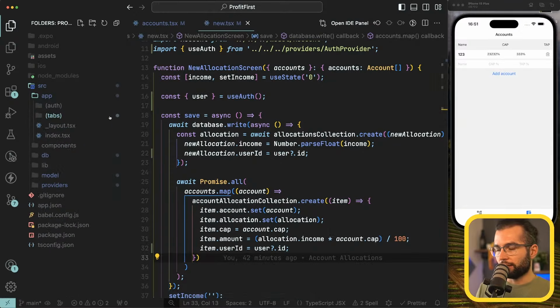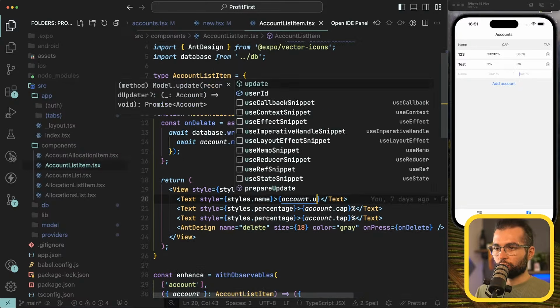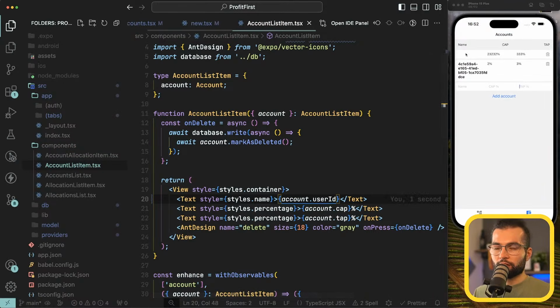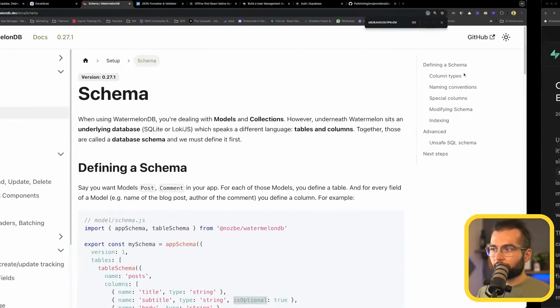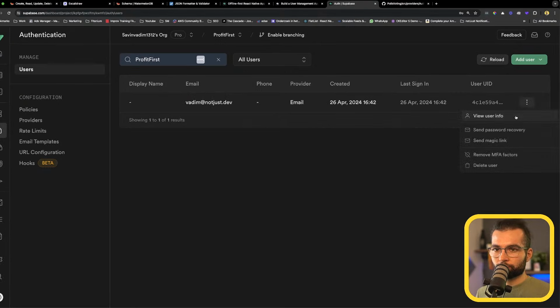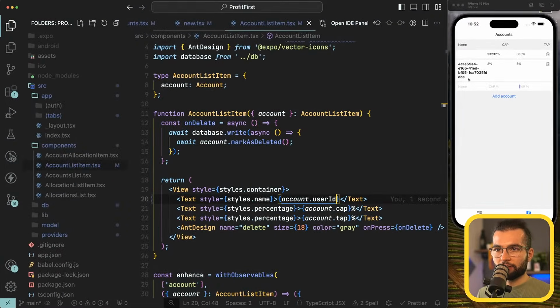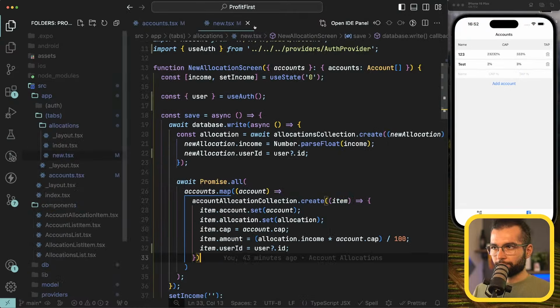Let's just double check if that's actually happening when we create a new one. For example, test 2, and go into our components, account list item, these are accounts, and instead of name, do user ID. So the first one is empty, the second one actually is a user ID, which maps exactly to the user ID of my account. View user info, it's this ID with CE at the end. Perfect, so that means that we're correctly creating them.